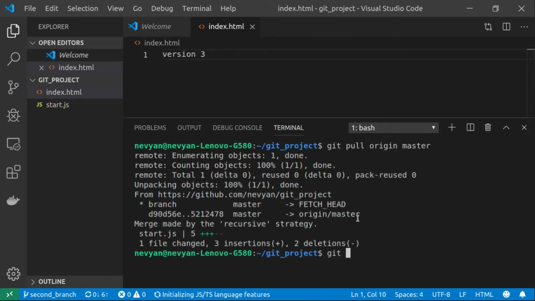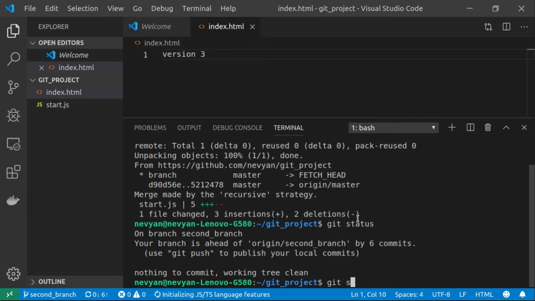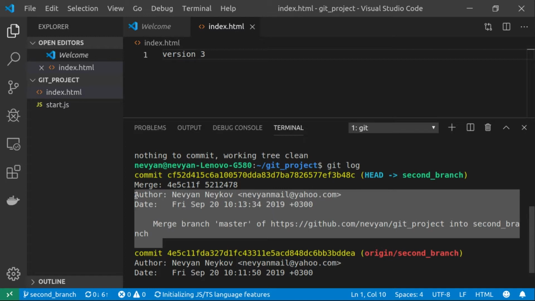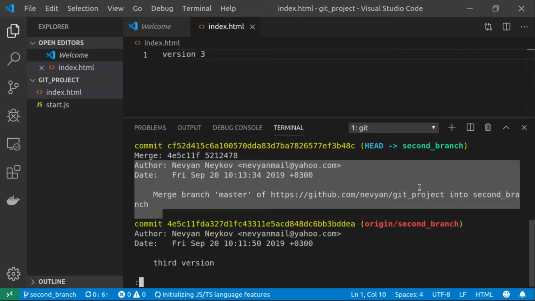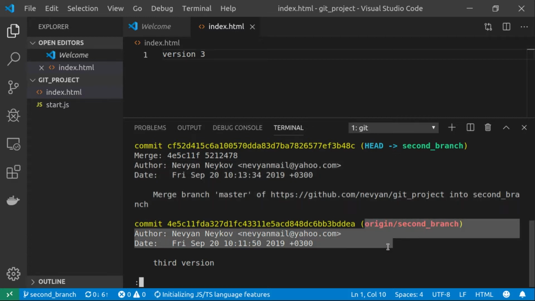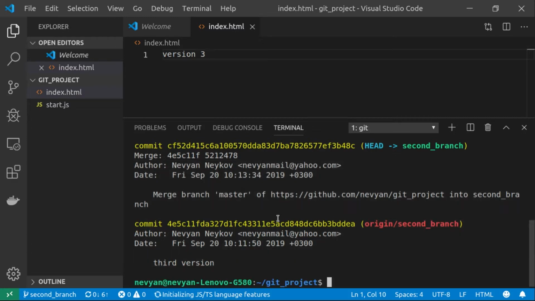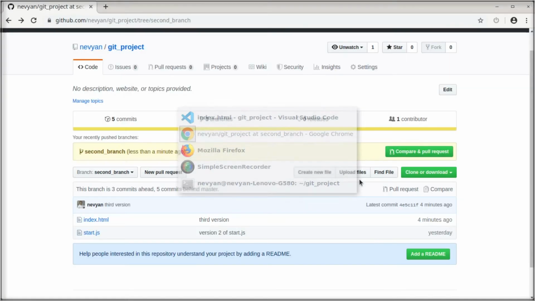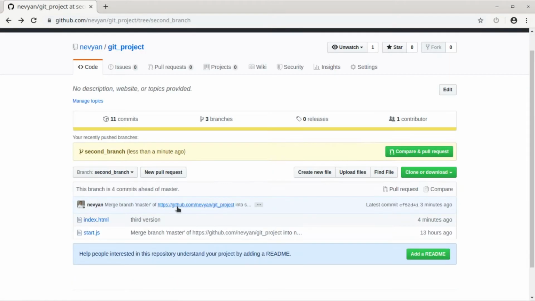Now if we type git status and git log, we'll see our latest merge that happened here, and our head points to our local branch. Remotely we are still on this third version of the file, so we can push the latest change remotely in order to synchronize them. We'll do this with git push. We'll provide our credentials. Inside of GitHub, if we refresh, we see that everything is okay.